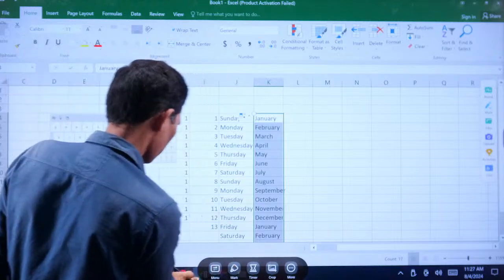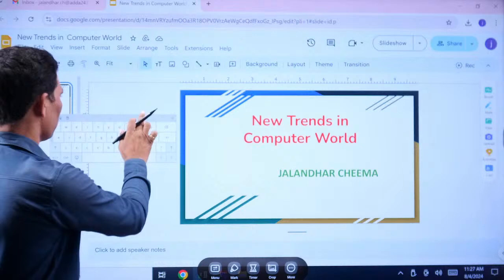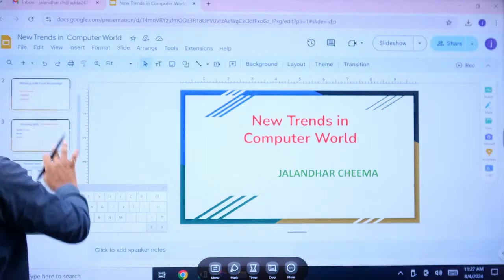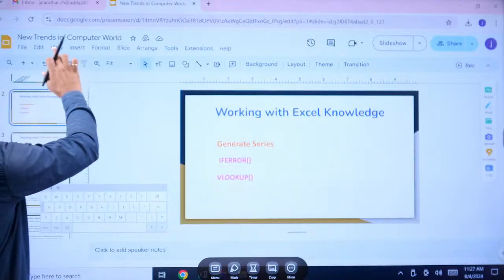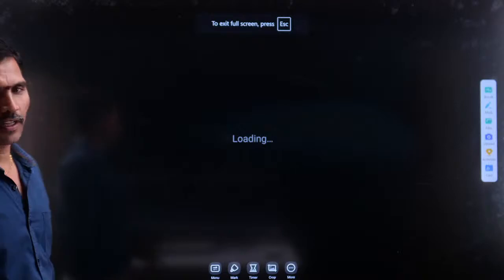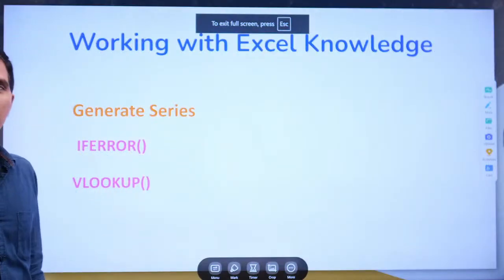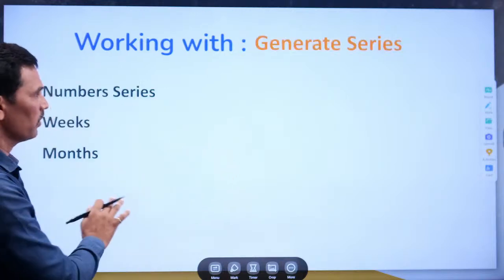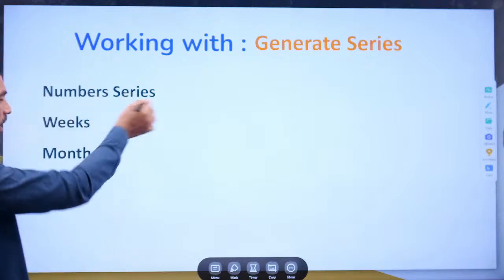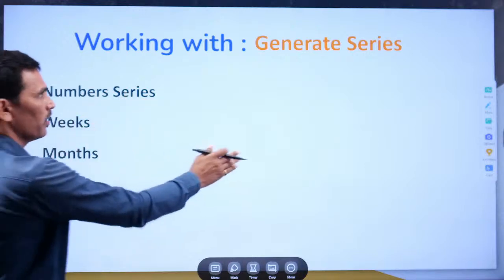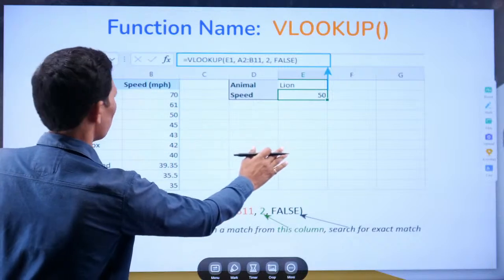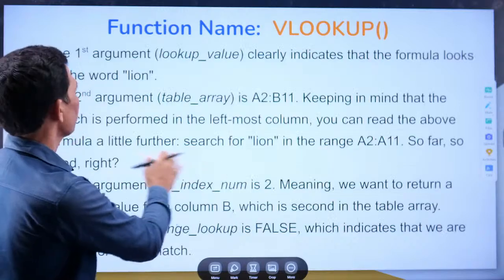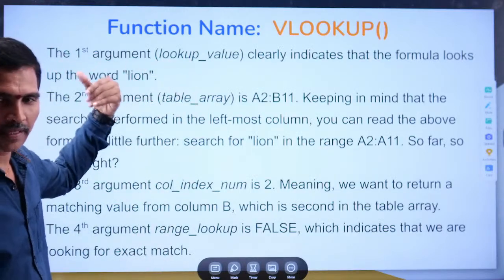Now here I will talk about this one. Here I'm going to take some new features. Yesterday we explained this one. See what new things we can do. Here, errors are also shown, VLOOKUP is also shown, and some other things like number series, weeks and months, which I just told you. These are the different ways I showed about the VLOOKUP yesterday. And here are the arguments. What are the various arguments in that?